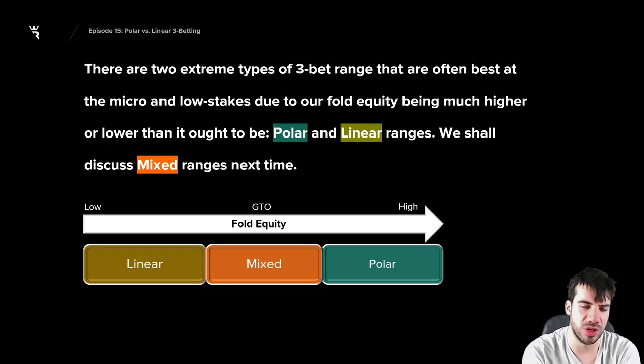On the other side of the scale, the linear range is basically, linear means from the top down. It means 3-betting aces all the way down to wherever you stop 3-betting. So linear is all about just using big hands when fold equity is lower. There are other reasons to use linear ranges, as we're going to see in a minute, but that is the main fold equity-based one. And in the middle, we'll move on next time and talk about mixed strategies that are a little bit more GTO-friendly.